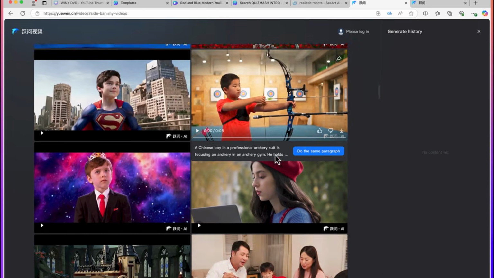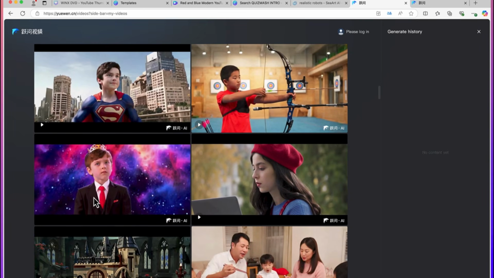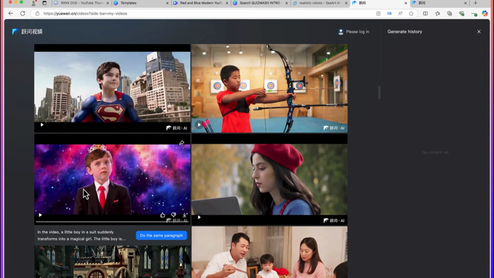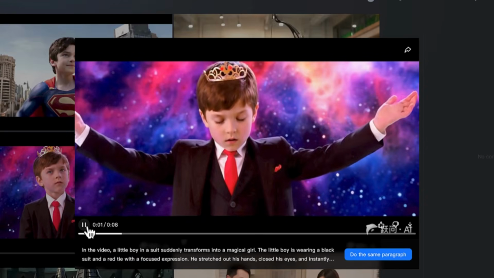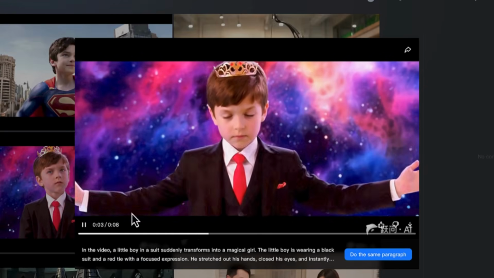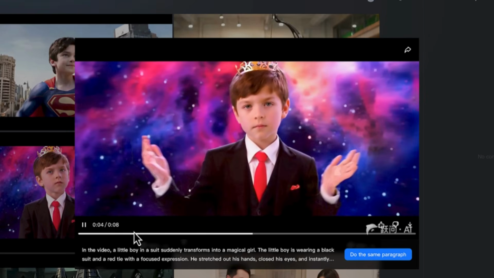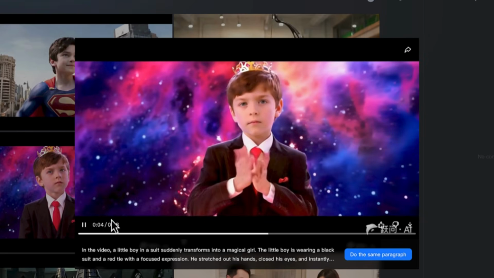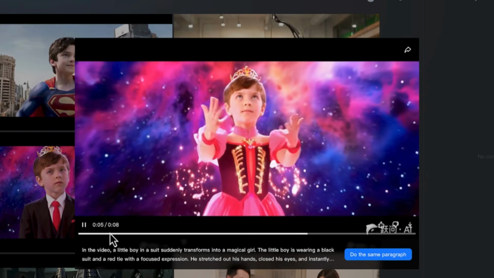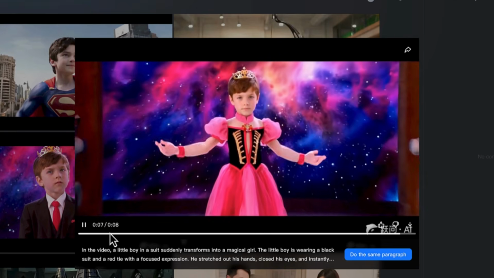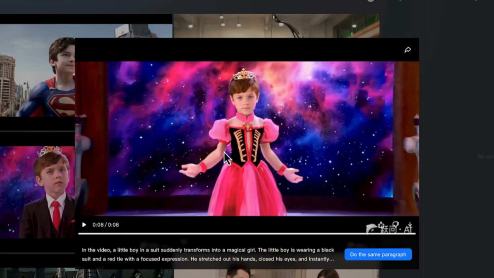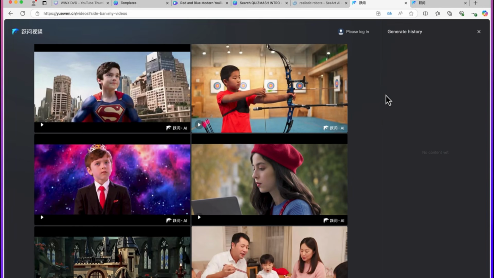Now, one of the key things that you should know is I kind of like this one as well. It's a very cool video that has been generated also. It's a video of a little boy in a suit who suddenly transforms into a magical girl. Okay, so it just suddenly transformed from a boy into a magical girl. You can see the transformation, the smoothness in the transformation. It's really a cool video that you can create as well.